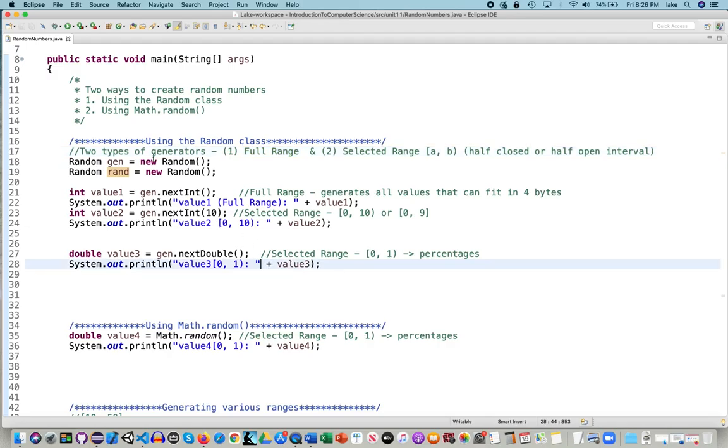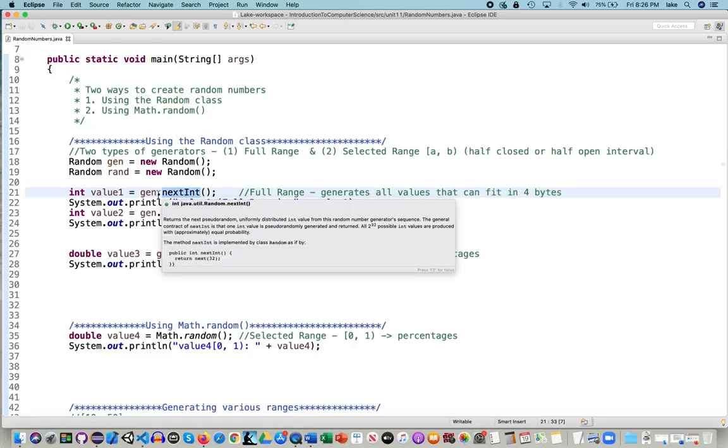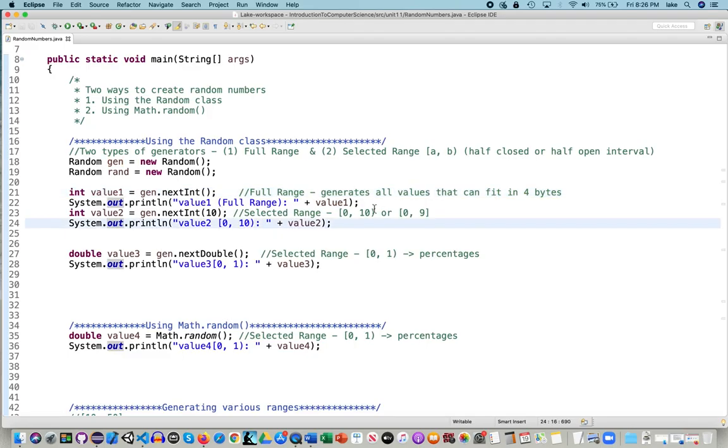So here we go. First thing I did is I created a full range. See how it looks? All I do is I take the name of the object and call the nextInt method right here. And this full range generates, as I said before, all values that can fit in 4 bytes because it's an integer. So I went ahead and print the full range. I'm not going to run this quite yet.